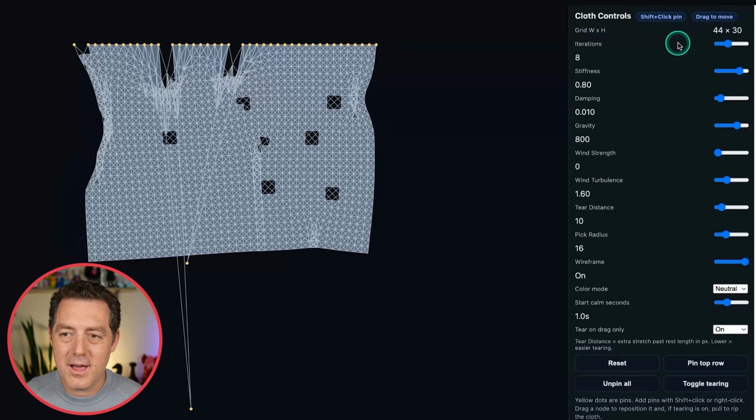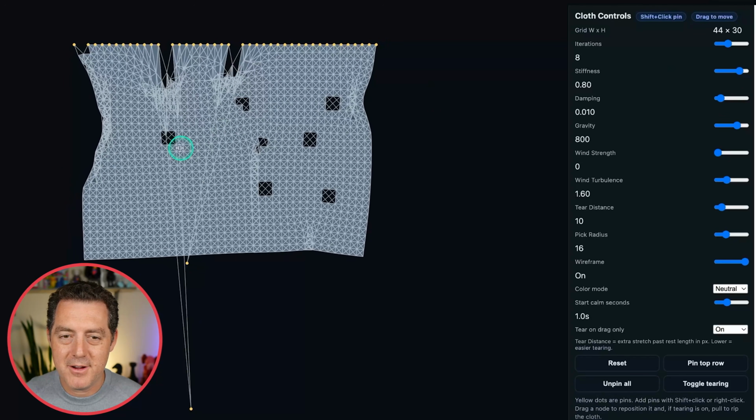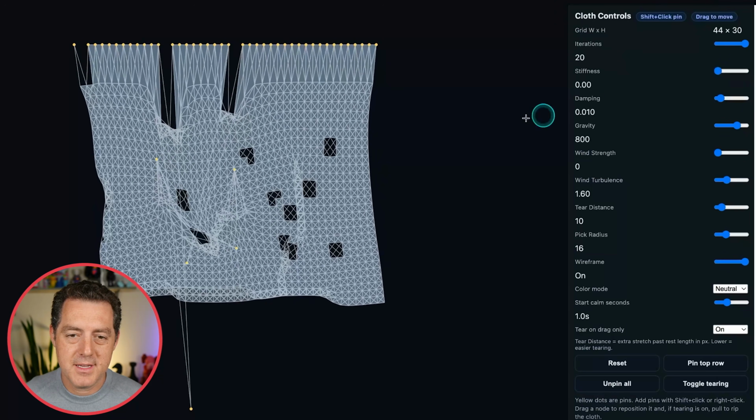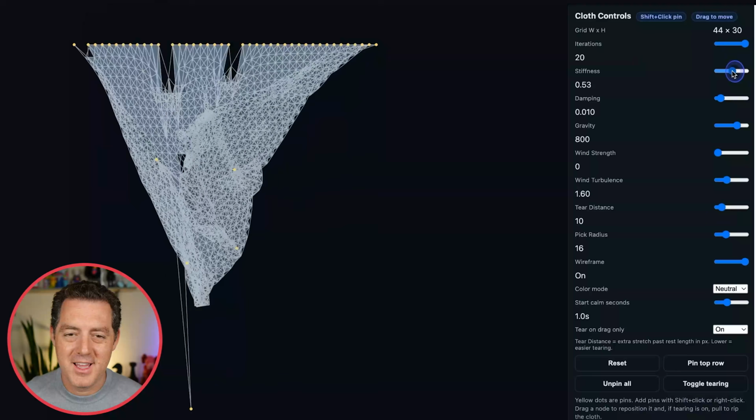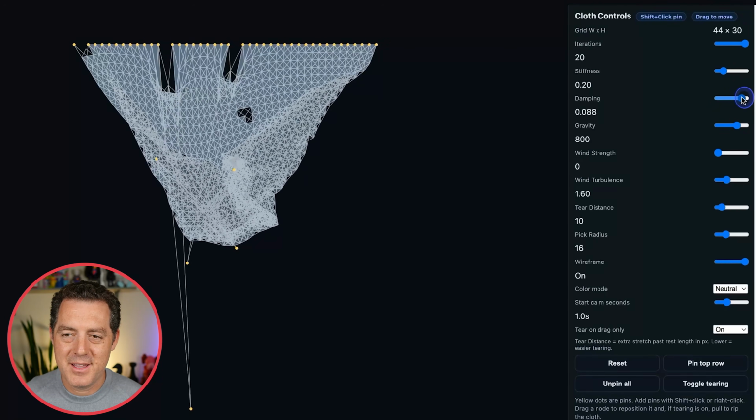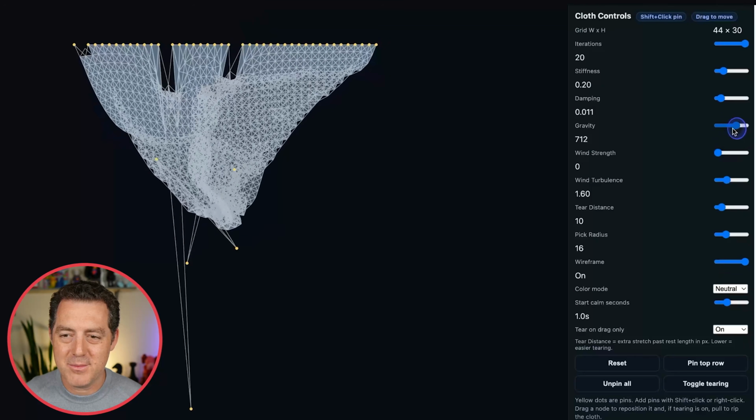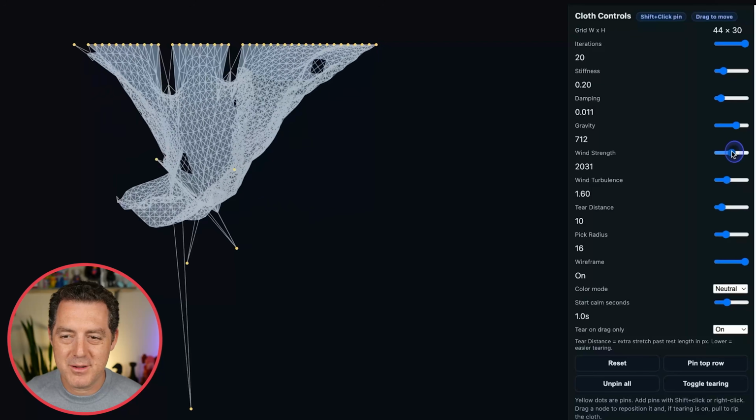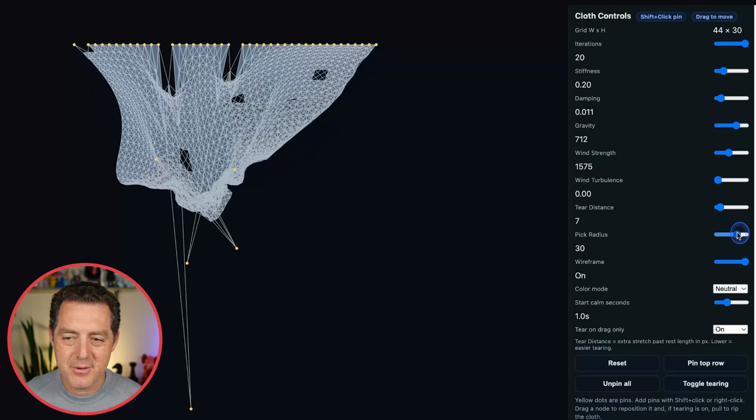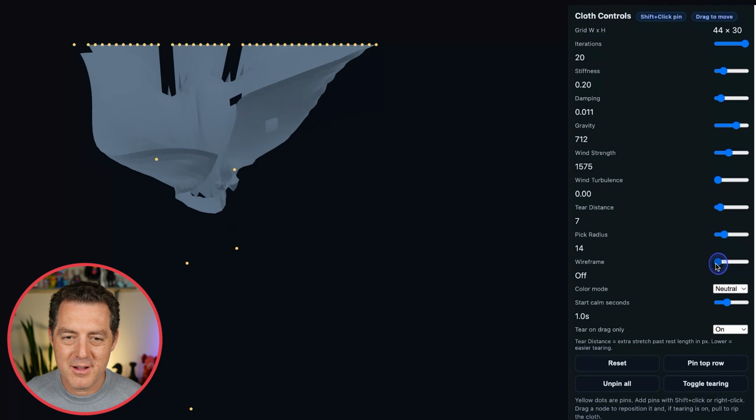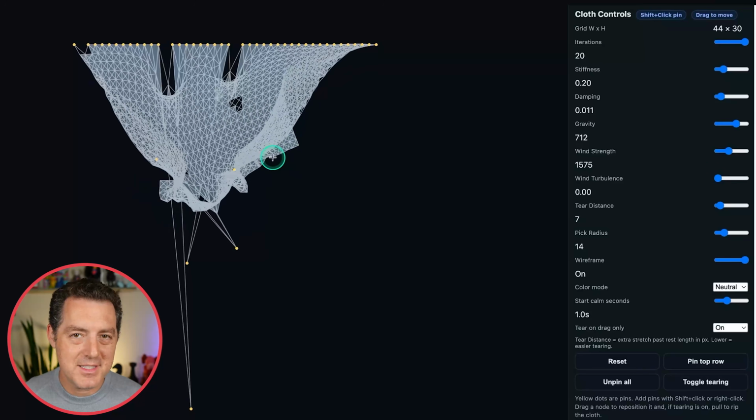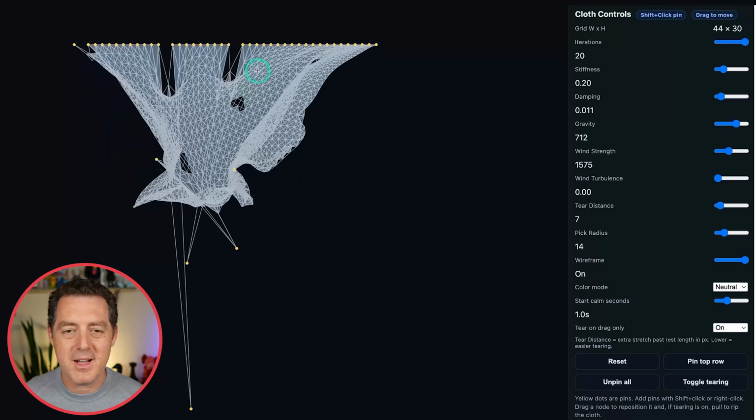Now, there are a lot of different settings we can have here. So I can adjust the iterations. I can adjust the stiffness. So there we go, very not stiff or very stiff. I can adjust the damping, the gravity. Okay, now it's flying all over the place. The wind strength, so if I just want to apply some wind to it. Wind turbulence, tear distance, pick radius, wireframe on or off. I like it with the wireframe. And yeah, I'd say this is pretty darn good. It did take a few iterations to get right, but it got there.